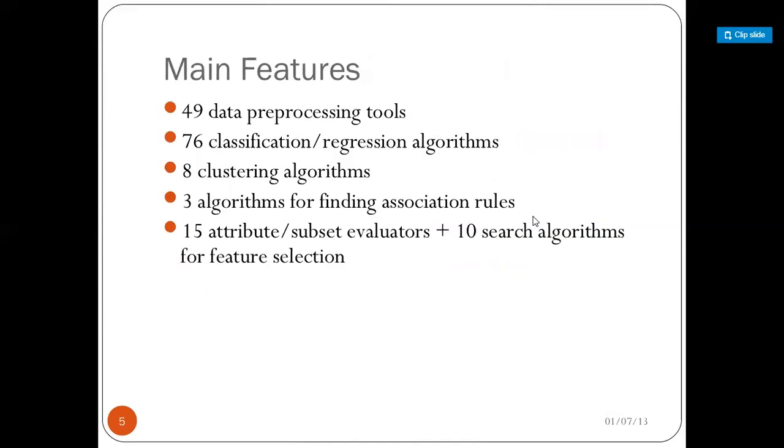The main features of Weka are: 49 data processing tools, 76 classification and regression algorithms, 8 clustering algorithms, and 3 algorithms for finding association rules, 15 attribute and subset evaluators, plus 10 searching algorithms for feature selection.